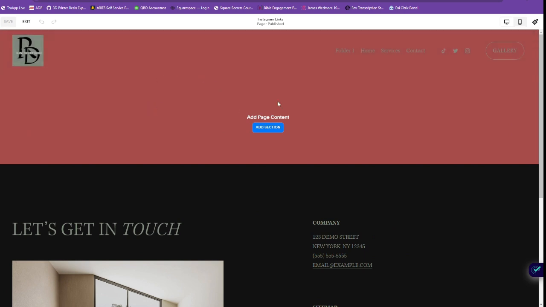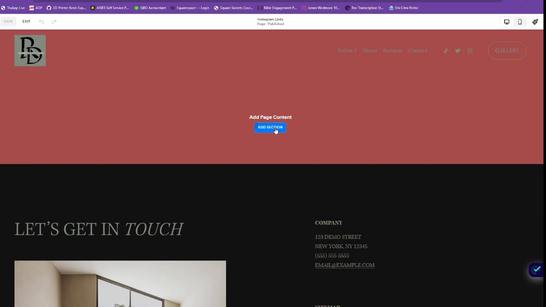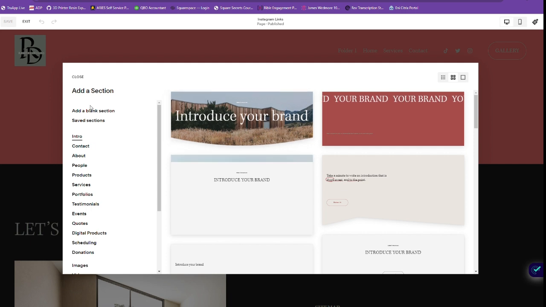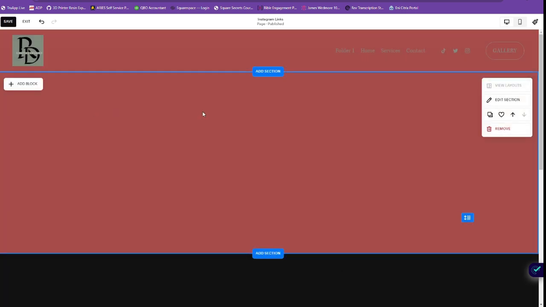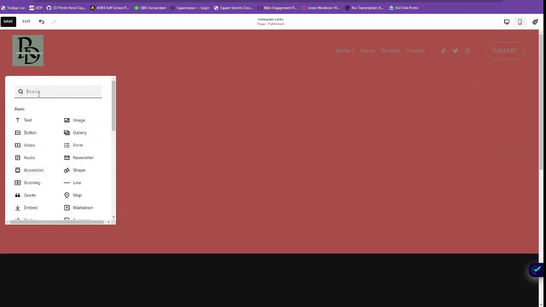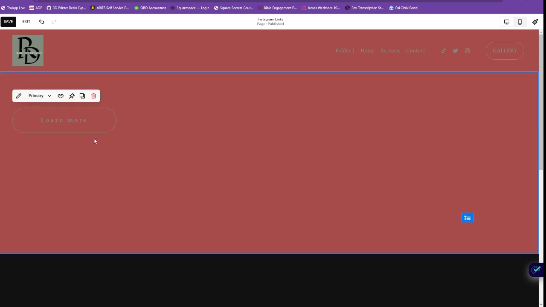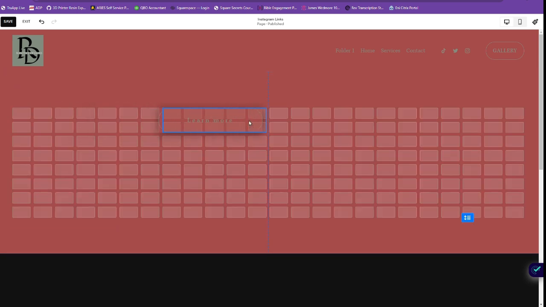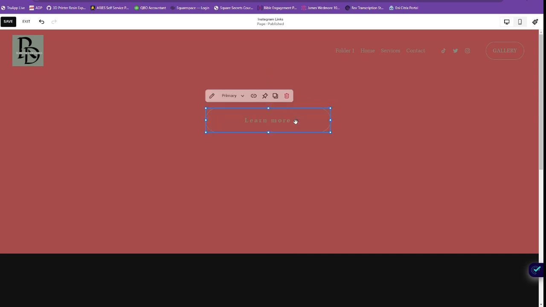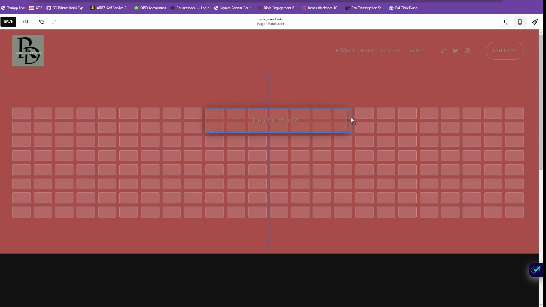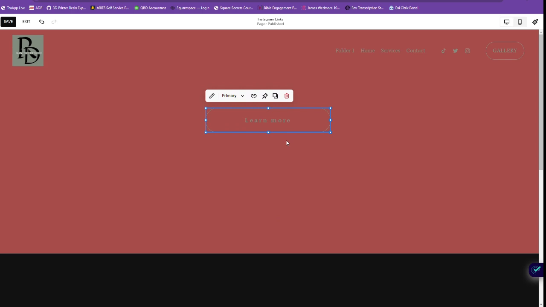And all we're going to do, so here's our header, and then we're going to add a section. We're just going to add a blank section. This is super simple. We're going to add a block, and we're going to make it a button. Now I want this to be centered, or as close to centered as possible. So I'm going to stretch it out a little bit. There we go.